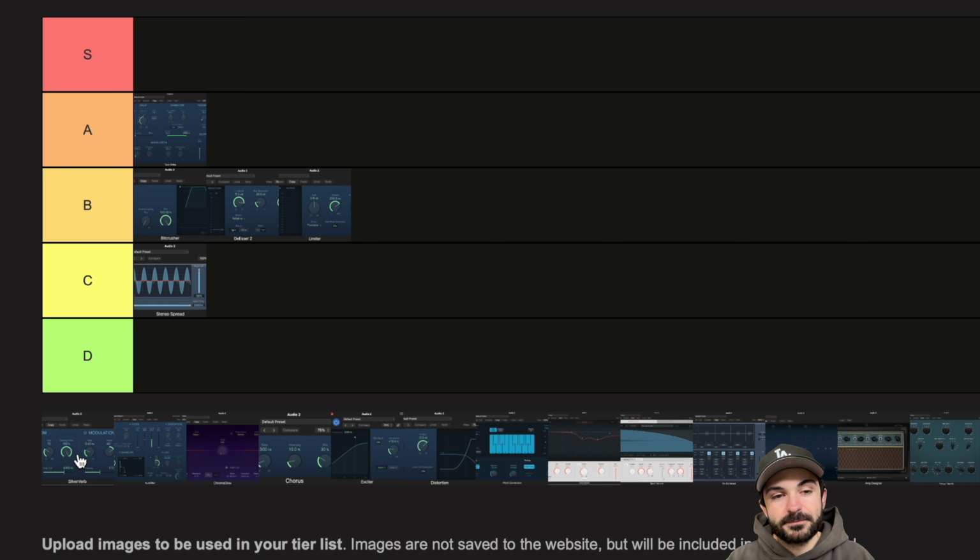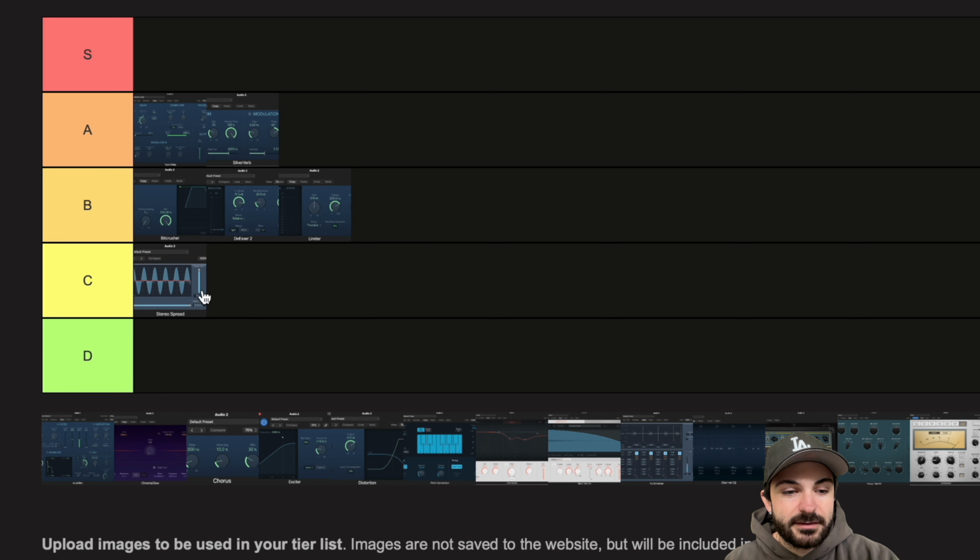Silver verb is just simple, but it sounds good, and the preset's good. The hall preset's good. It works really well when you're trying to just slap on a quick reverb. I'm going to put it in the A tier.